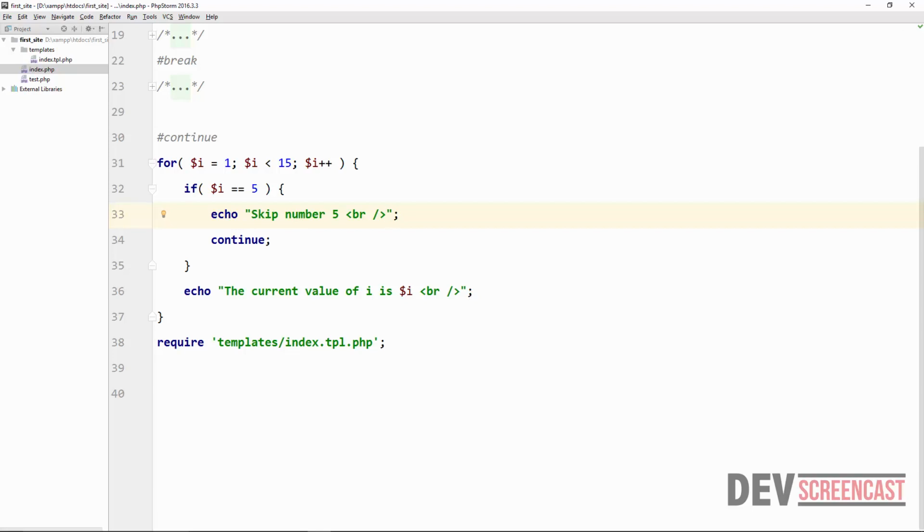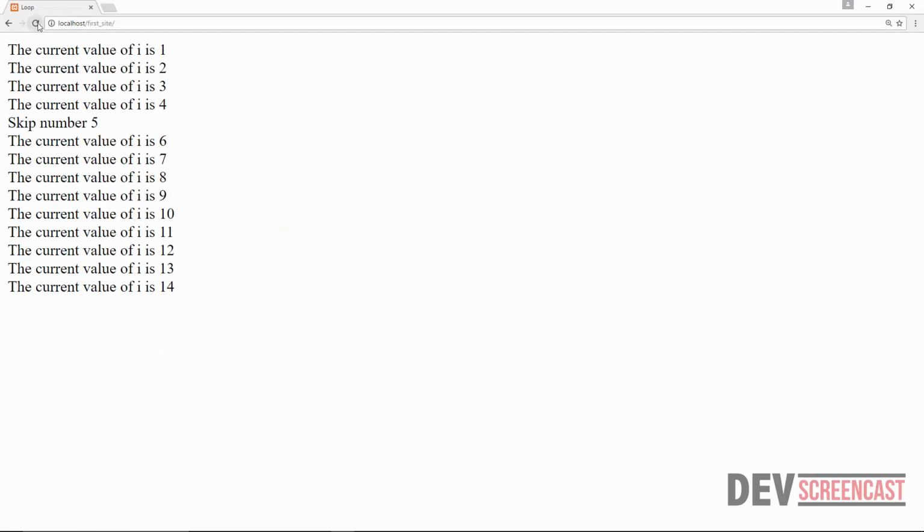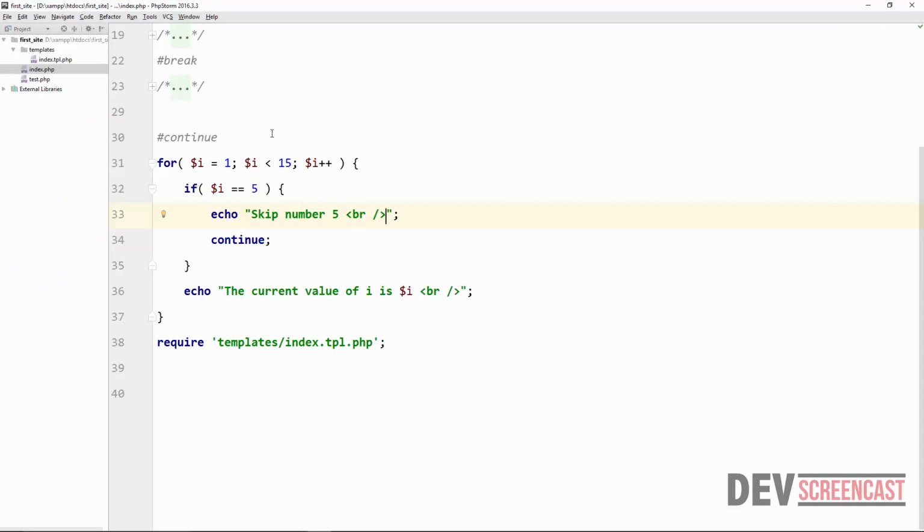So let me refresh on the browser. All right, you see $i is 1, 2, 3, 4. When it is 5, we get that statement skip number 5 and then jump to the next iteration. So this is what we do with the continue construct. It is just a way to skip out, to break out of the current iteration and go to the next iteration if a certain condition is true.